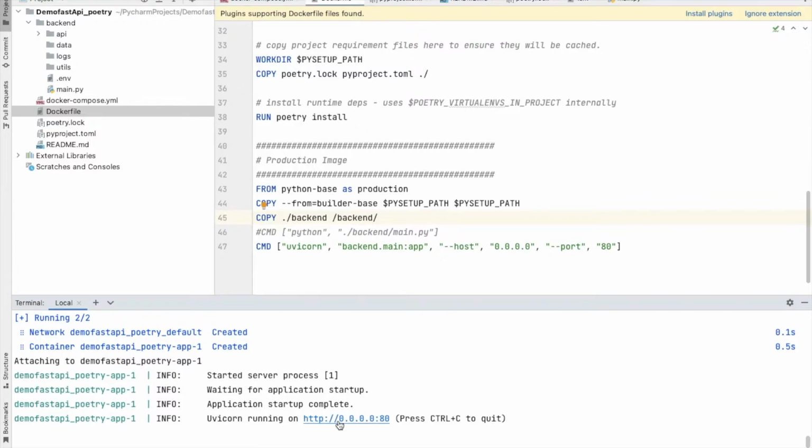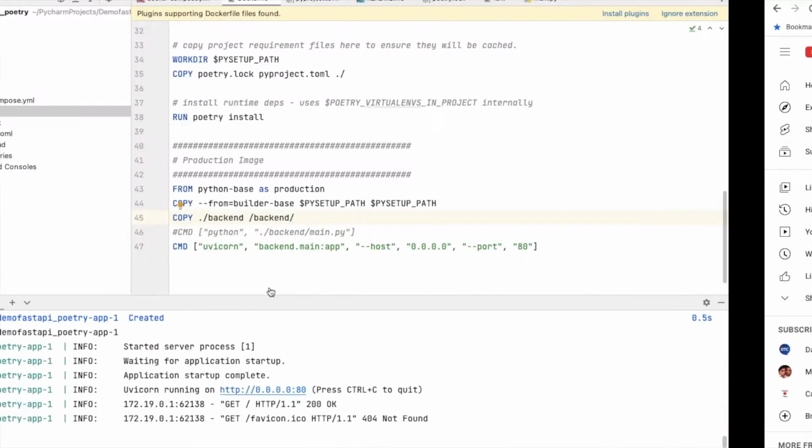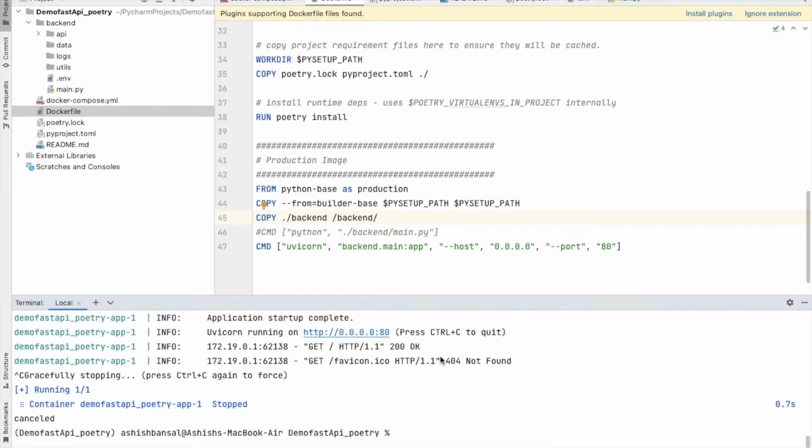If we try to access it, you can see that it says hello world, right? So this is running inside my Docker container, and our project is executing. Now we want to make this project up and live on AWS, right?